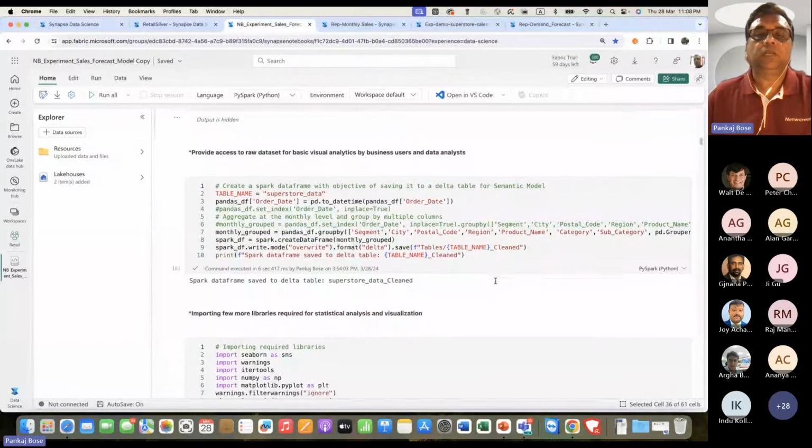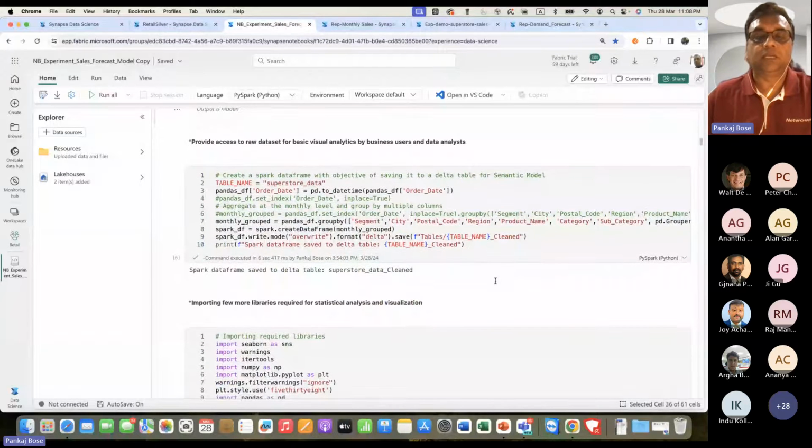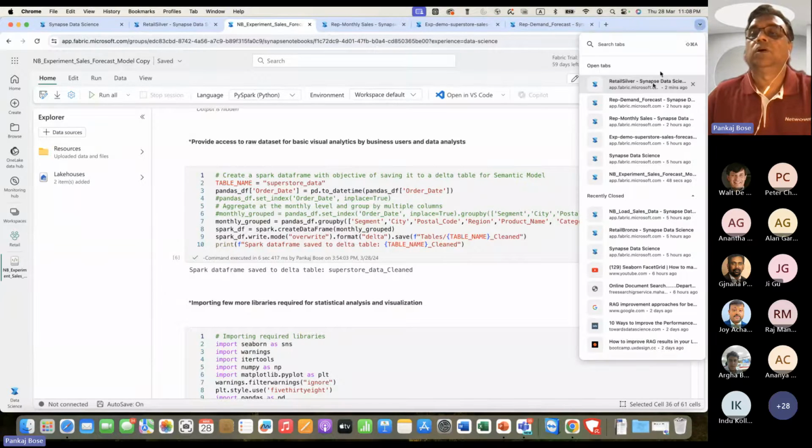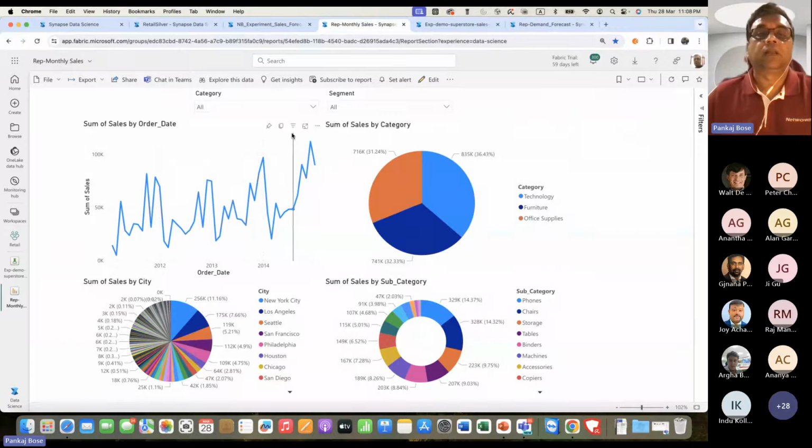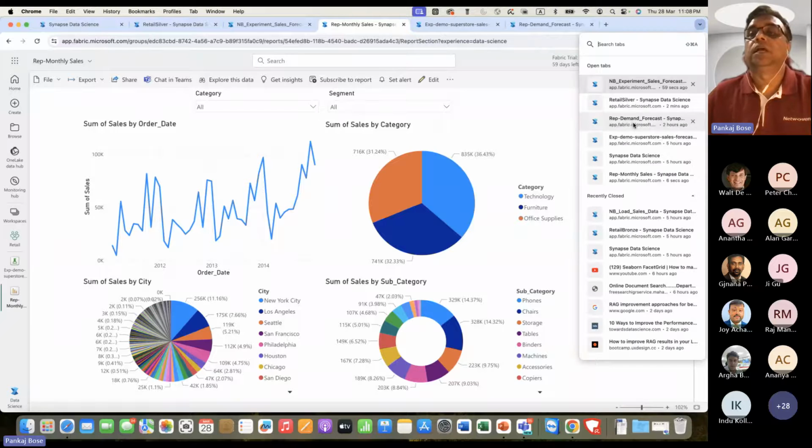So one of the first things that we're doing is cleaning the data set to some extent and giving access to our business users and data analysts so that they can also take a look at the raw data sets and run their own insights. With that, they can probably run a report directly from those data sets, and they can do their bit of analysis at their end.